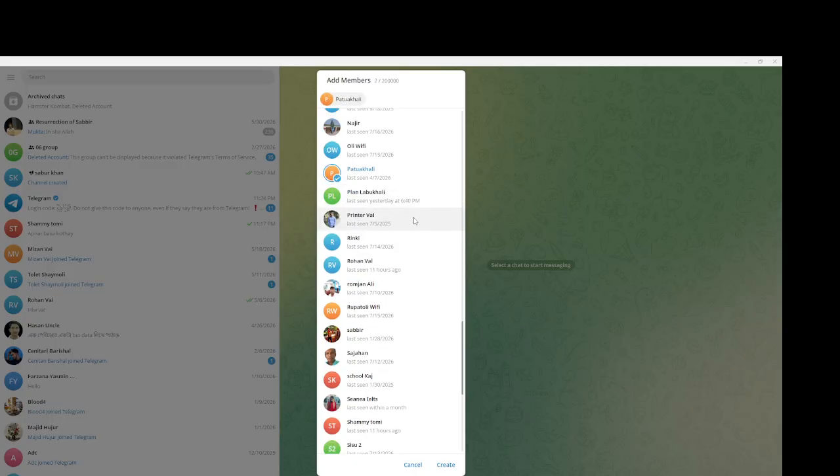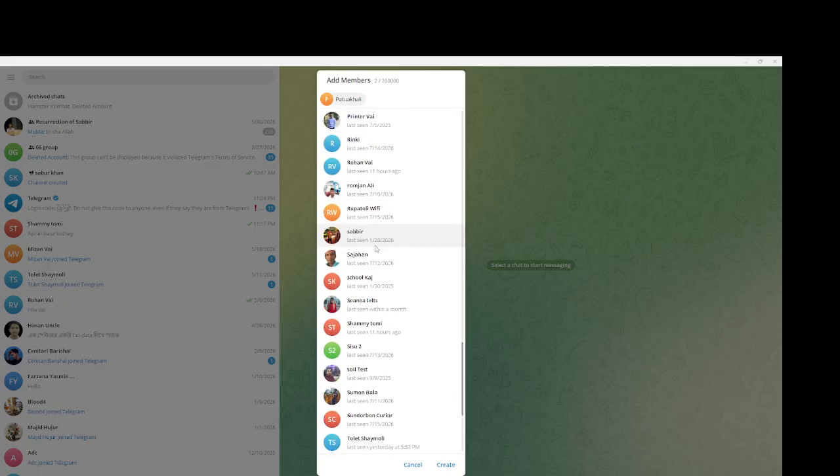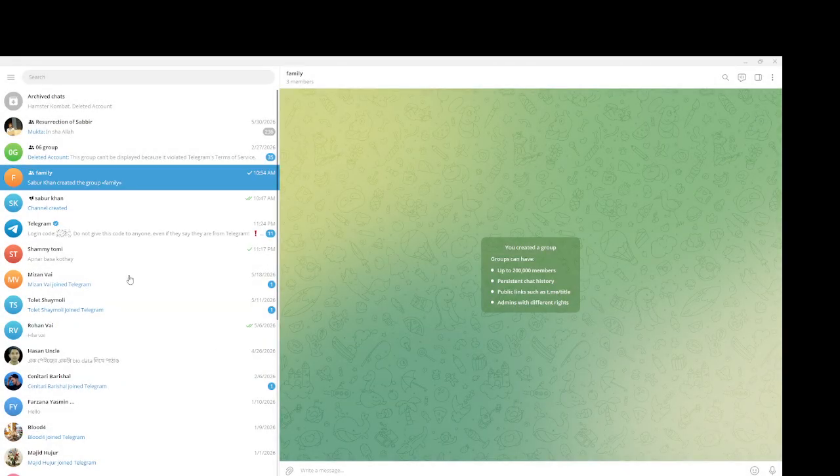Telegram will now create your new group. After a few moments, the group will be ready to use. You can now send messages, share photos, videos, files, and other content with the members of your group. You can also add more members later and manage different group settings according to your needs. Telegram groups are useful for communicating with friends, family, classmates, work teams, and online communities.